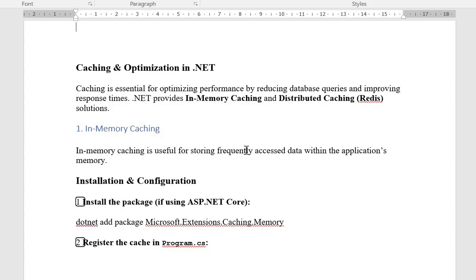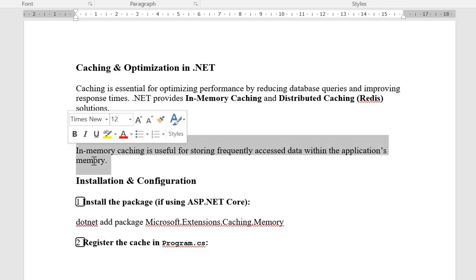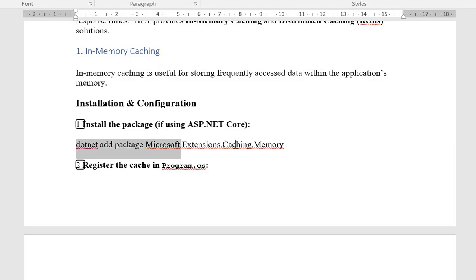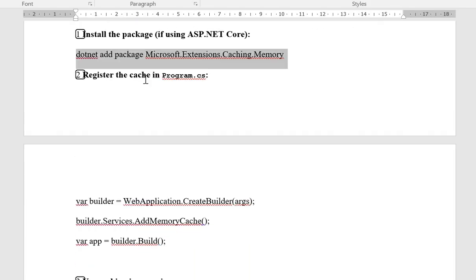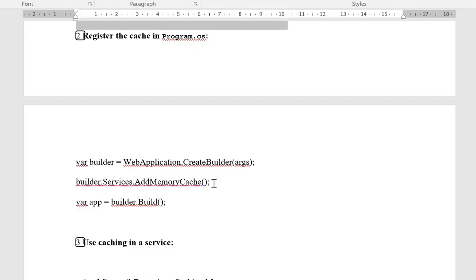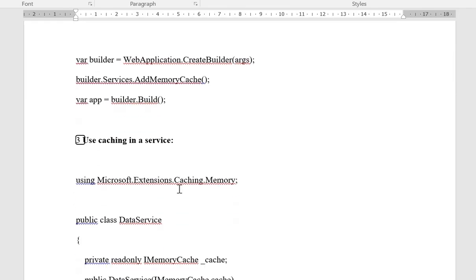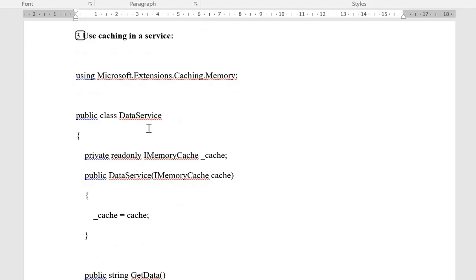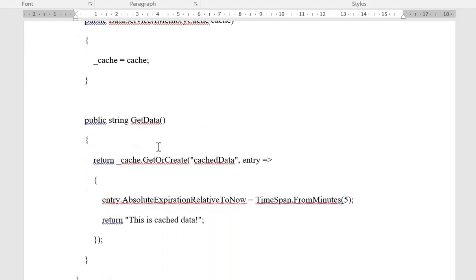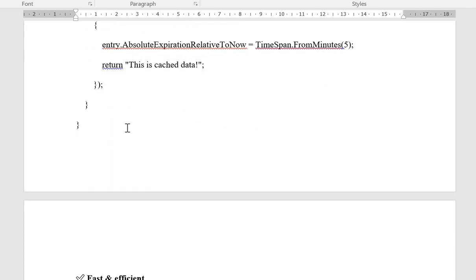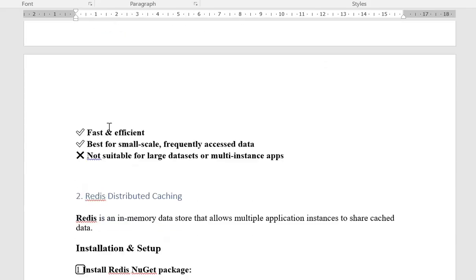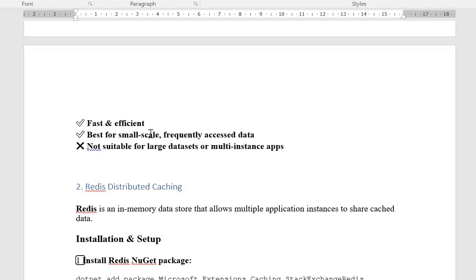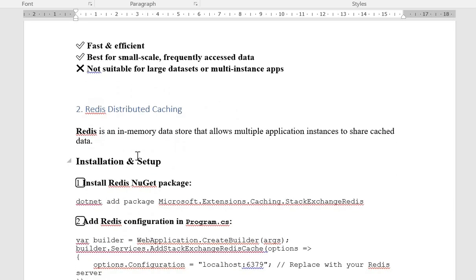In-memory caching is useful for storing frequently accessed data within our application's memory only. For installation, we need to install the Microsoft extensions caching memory package. After that, we'll register it in our application, like in Program.cs. We'll implement one service, a data service, in which we get data and set data. We'll do this exercise in a separate class. It is fast and efficient, best for small-scale, frequently accessed data, but not suitable for large-scale applications.